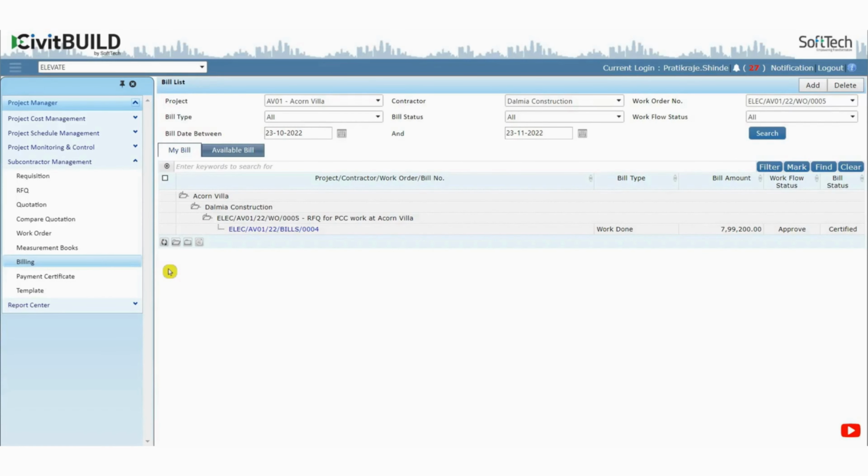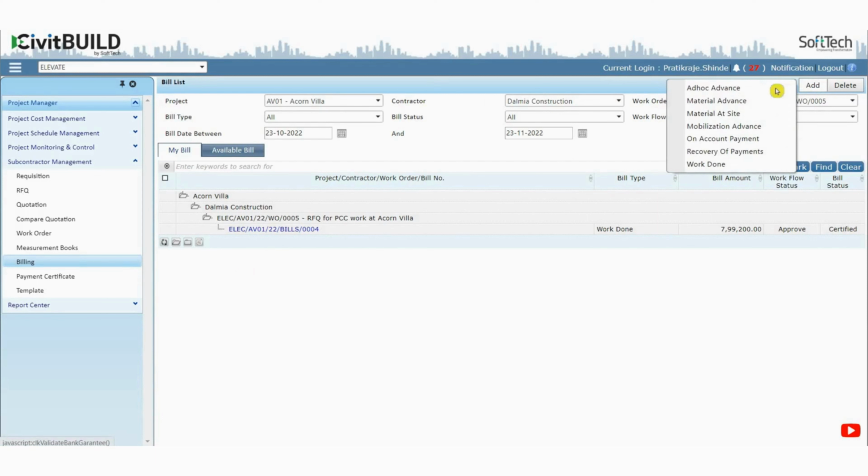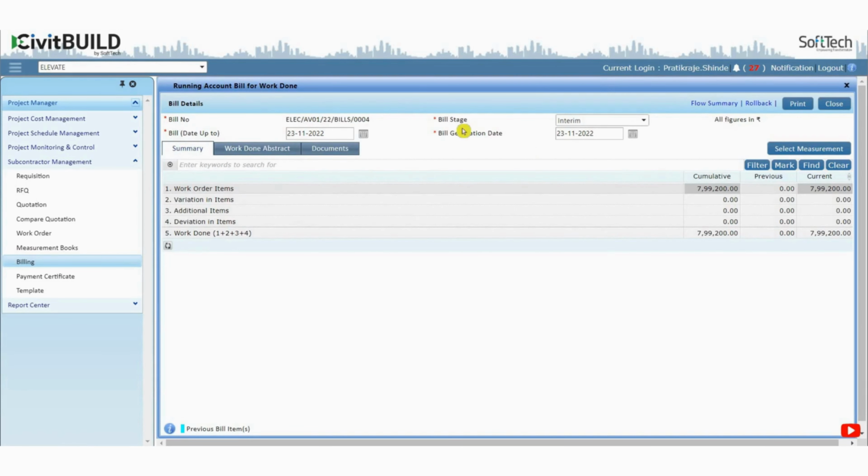In the Billing menu, you can generate a bill of the subcontractor against the executed work on site. Remember, this process of billing to the subcontractor is very crucial. The bill can be raised against the ad hoc advance, material at site, mobilization advance, on account and recovery of payment, and finally for work done. To keep it simple, we suggest you raise a bill against the work done only.